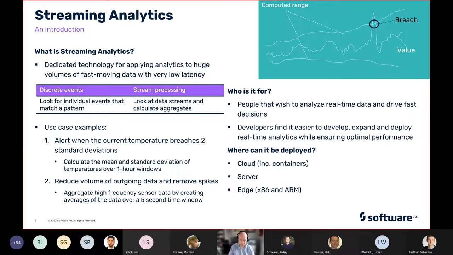Now, apologies if you know what streaming analytics is. I'm going to make this very, very brief. Streaming analytics is a dedicated technology for looking at large amounts of fast-moving data in real time and performing actions on that analysis very, very quickly, i.e. with low latency. So I think there are two types of streaming analytics.